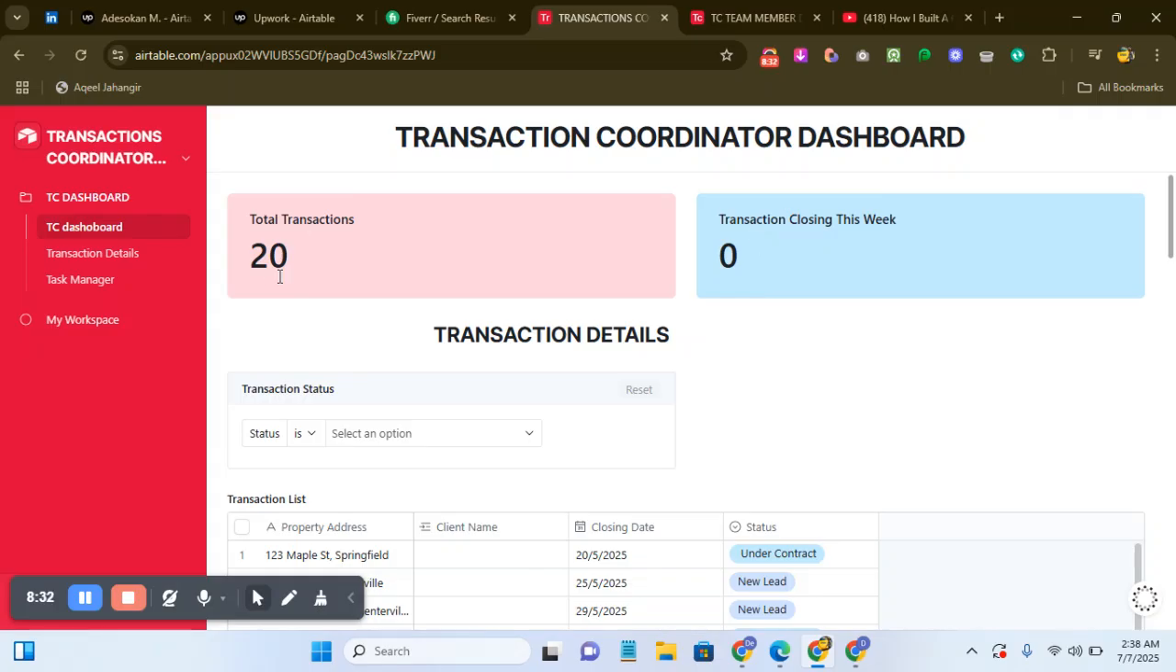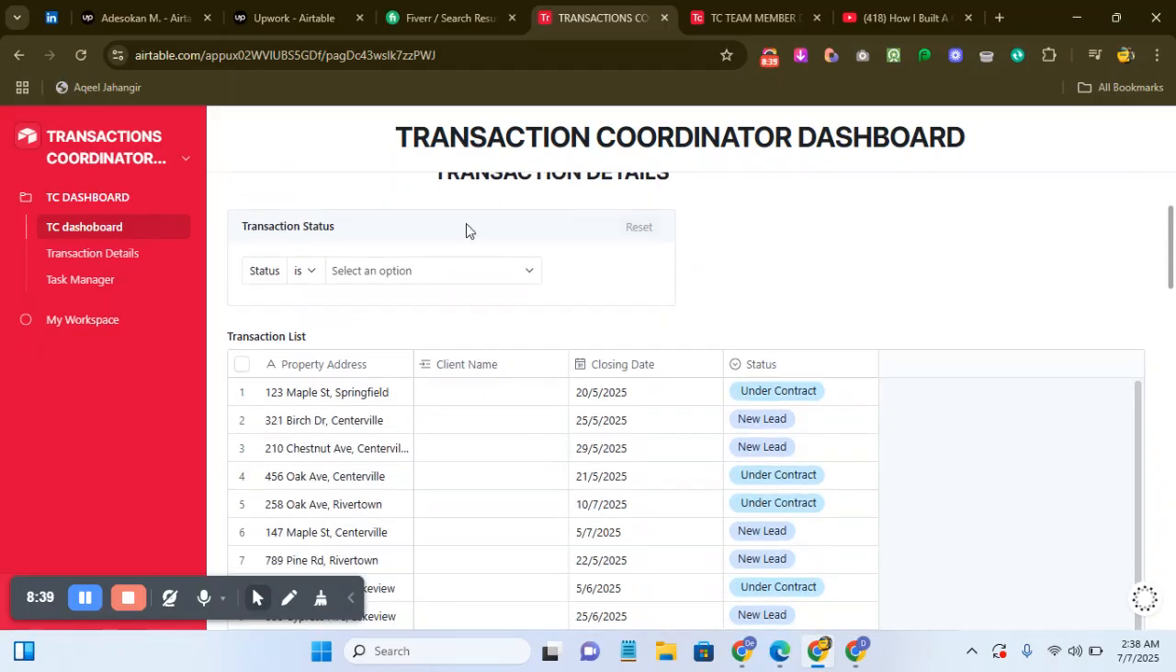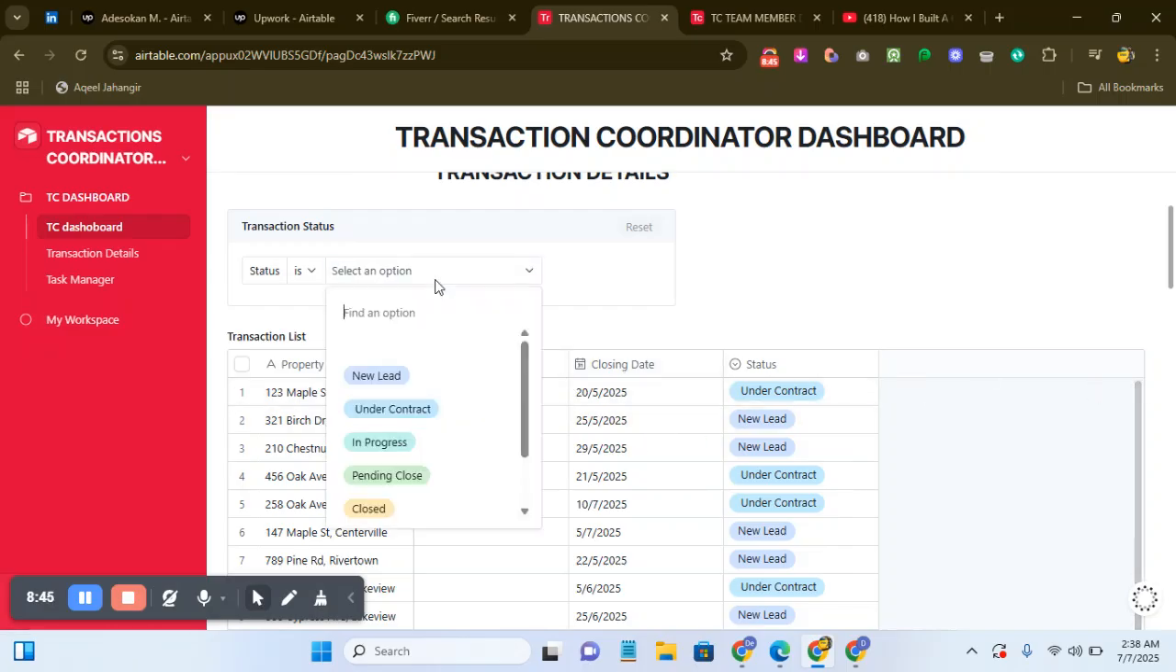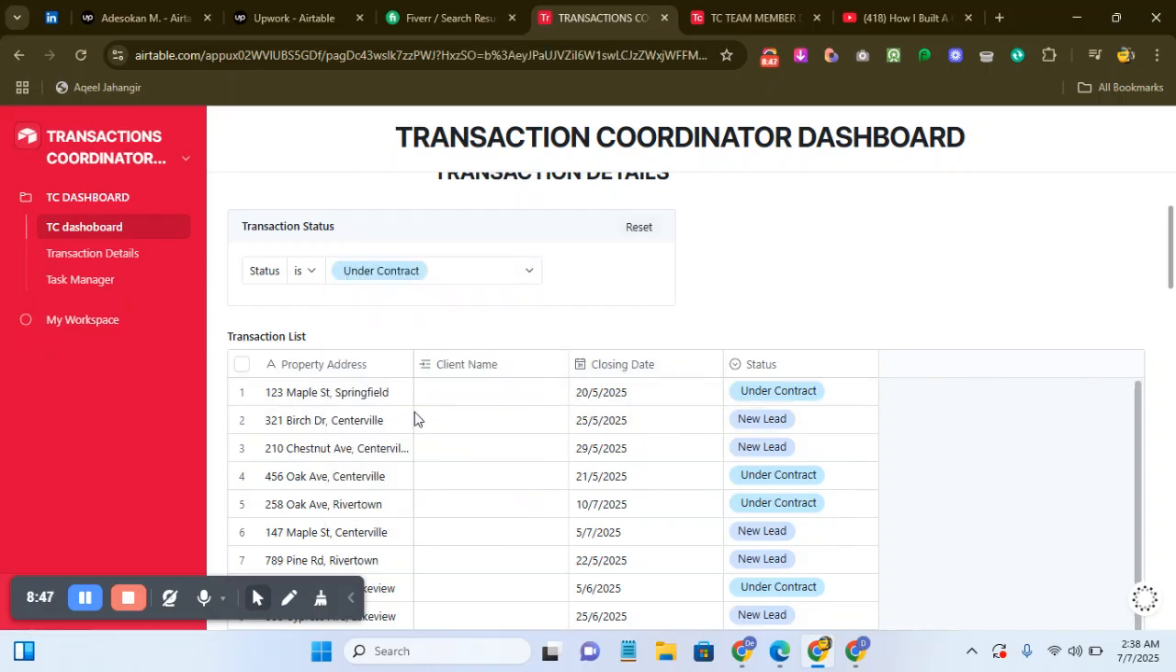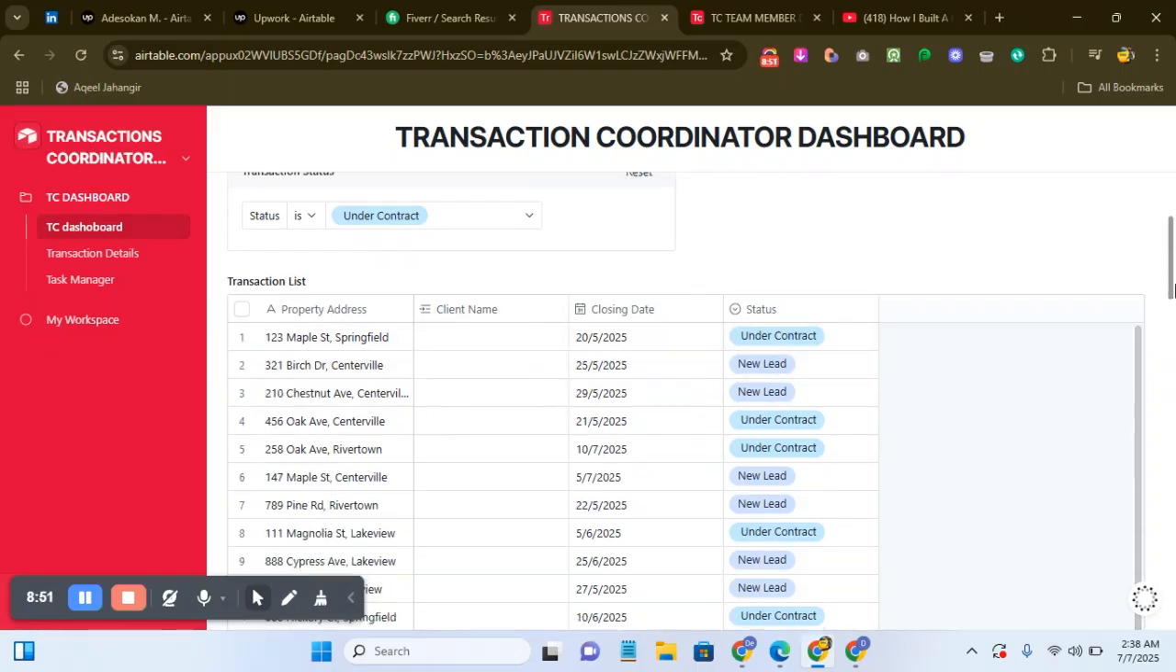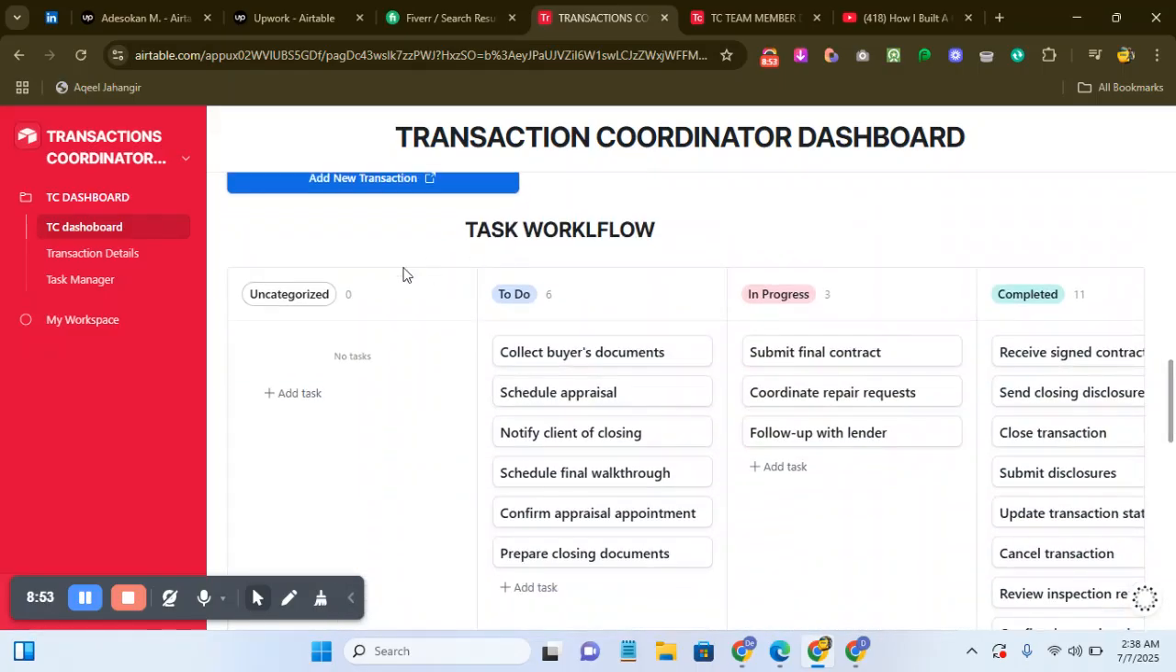These are the total transactions, which are 20. Transaction closing this week: the transactions that I'll be closing this week is zero. The transaction duties. So these are the transaction duties. The table shows it here and you can filter it. So maybe if a transaction is under contract, you can filter only transactions that are under contract. So you can see, and here I have the tax workflow.